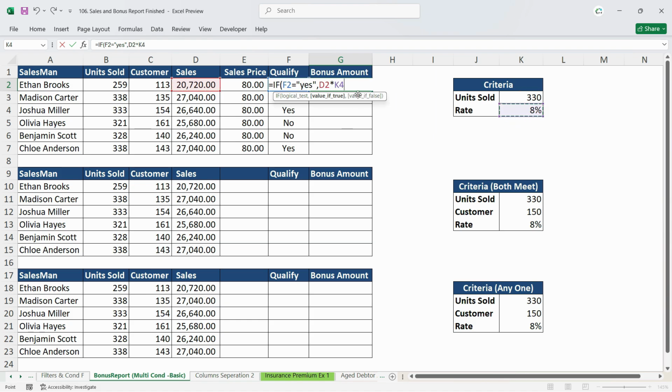And again, whenever we drag, everything that we selected as a cell will drag. And we don't want the rate cell to slip down from its position. So we will fix it, function key and F4. So this criteria is set that if the qualified state is yes, then sales amount multiplied by 8%, otherwise show nil. So inverted commas, dash, inverted commas, close, hit enter.